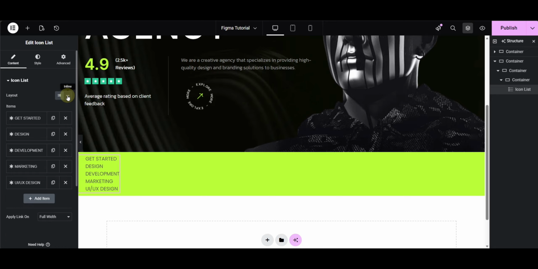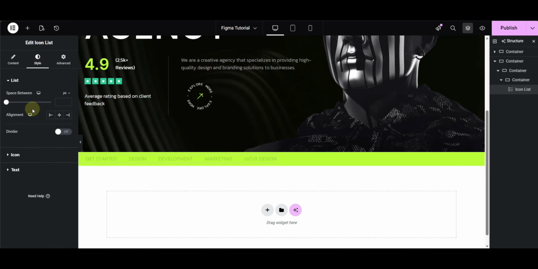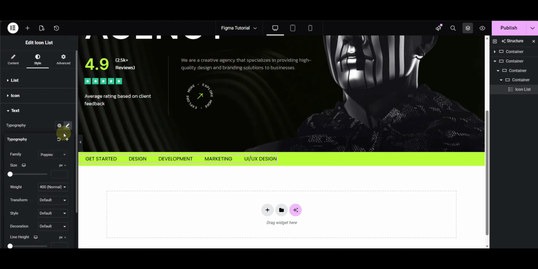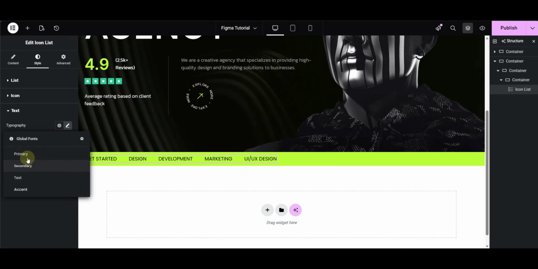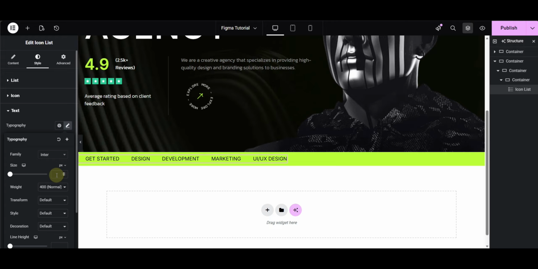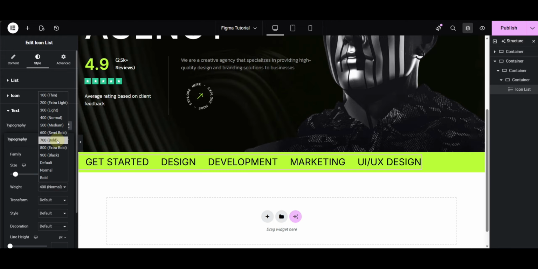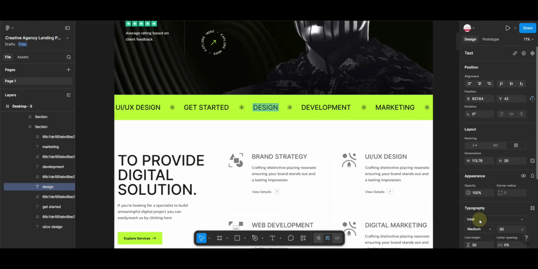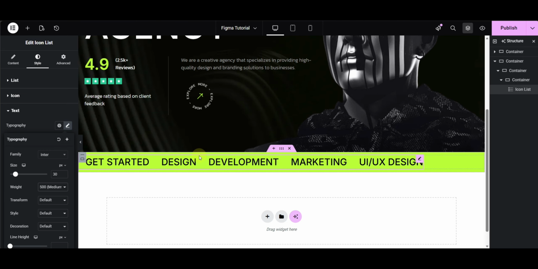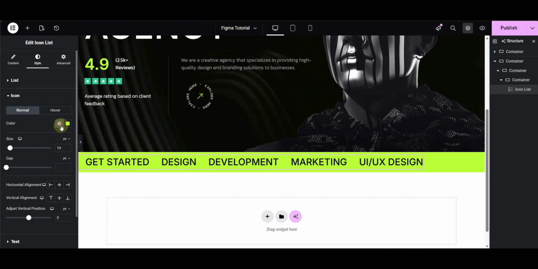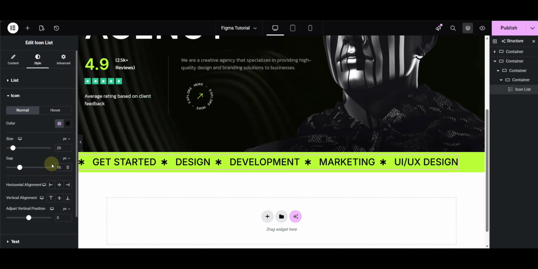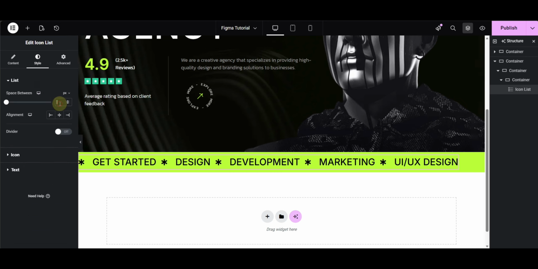Let's set the layout as inline, so that they are in horizontal direction. Make the text color black. The font should be primary, that is the Inter font. I'll set the font size 30 and weight medium. Let me check the font again. Yes, it is Inter. Icon color should also be black. I'll set the icon size to 20px and gap 15px. Space between the items should be 30.